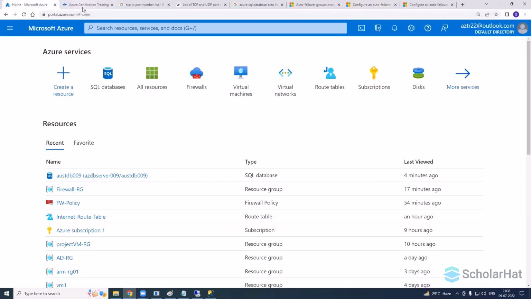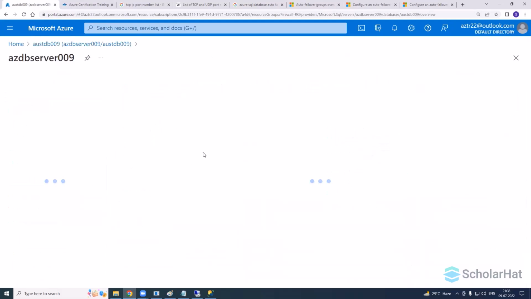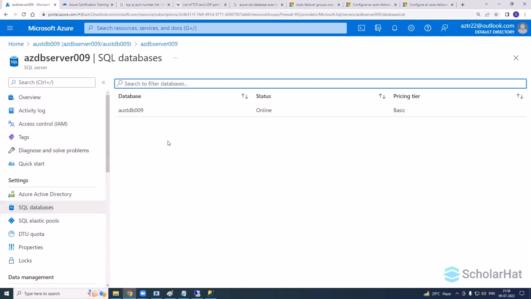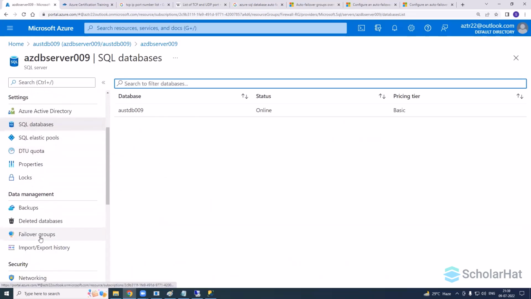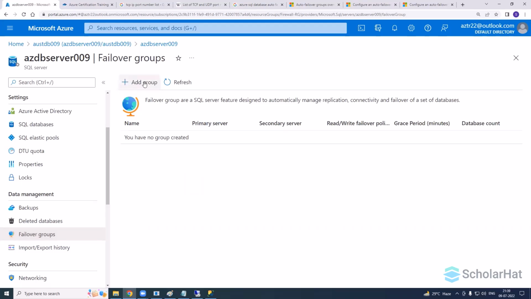So go to the SQL database here. This is your database. Then you need to go to the server. On a server you can have multiple databases. Right now on this server I have only one database. You can have multiple. So if your server goes down, all databases will go down. In that case you can create a failover group from here. Add a group.